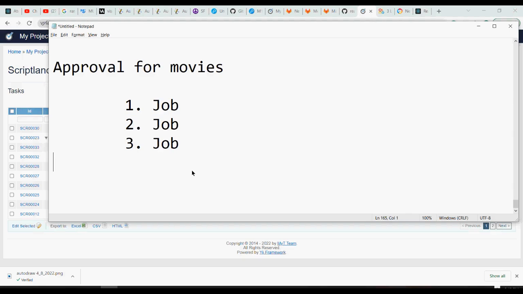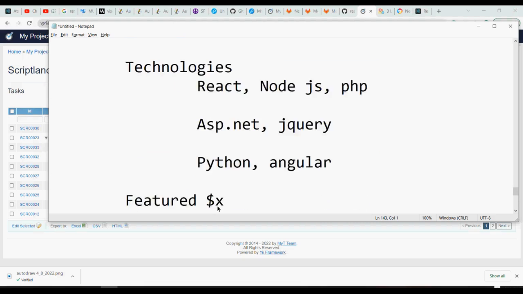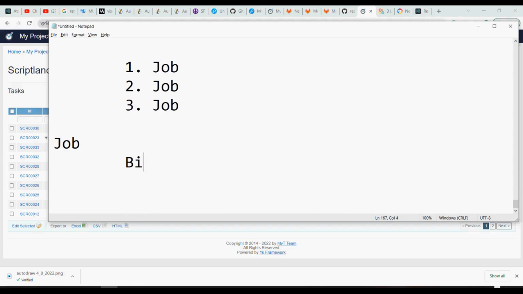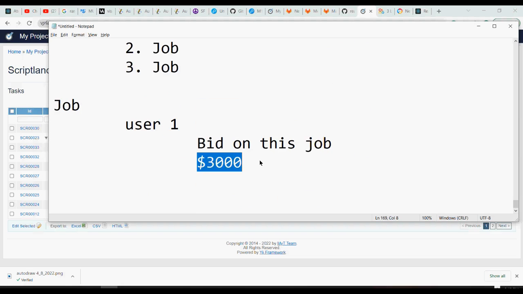So if I click the first job, I will see the detailed job, meaning all the descriptions which he has put, everything here. And then I will bid on this one. So bid on this job. User one will come and he will bid on this job. He will say, I can do this job, check my profile, and I will take $3,000. Though he has said the budget is 2,000, user one will say, I will do it for 3,000.